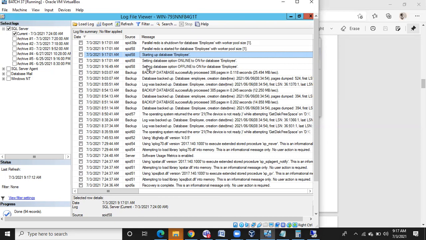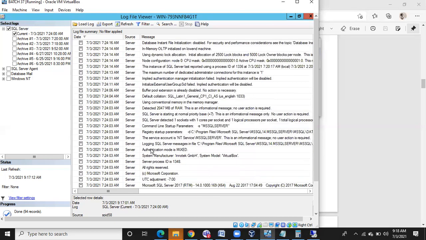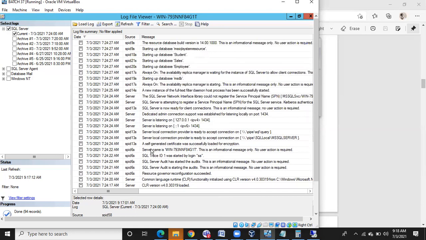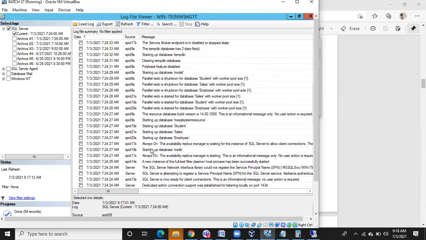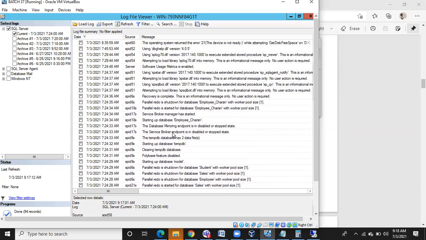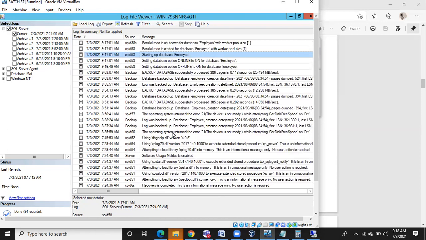Why? Because it's the natural behavior of the SQL Server. SQL Server will check the integrity and the health of each database, whether the database is healthy or not. If you go down, automatically SQL Server will run DBCC CHECKDB. Whenever you restart the SQL Server, DBCC CHECKDB will run on each database. Sometimes it is not logged here, but usually DBCC CHECKDB will run on each database so that it will check the integrity of the databases.